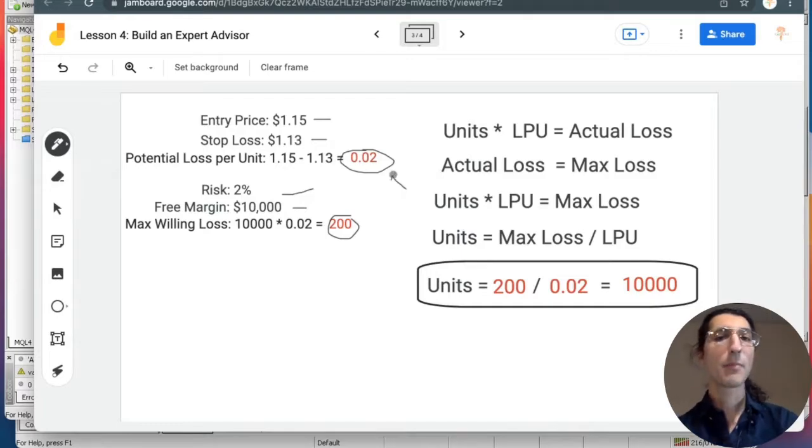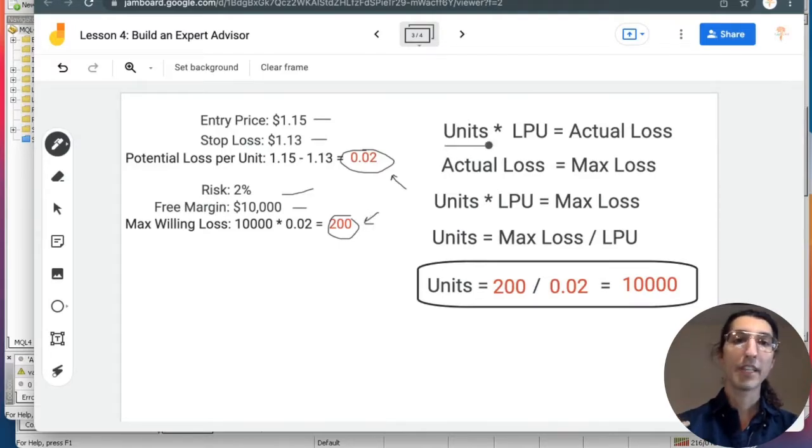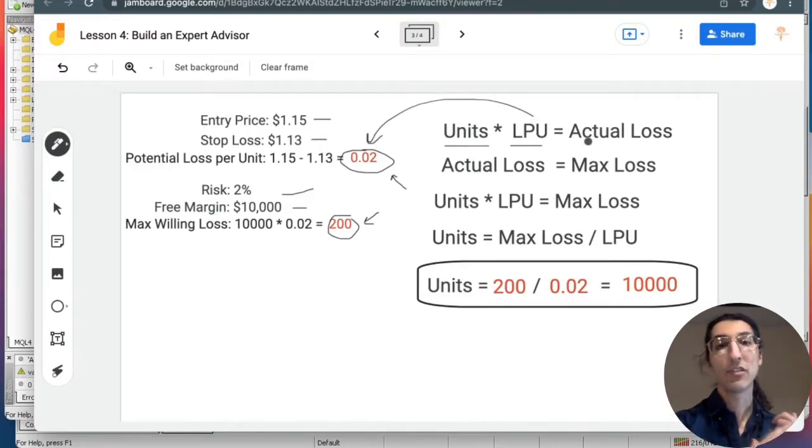So we can think of this number as our potential loss, and we can think of this number as our maximum willing loss. If we take our units and multiply them by our loss per unit, we're going to get how much money we're actually going to lose, right? So this is all in dollars. Really we're looking at losing 2 cents per unit here.